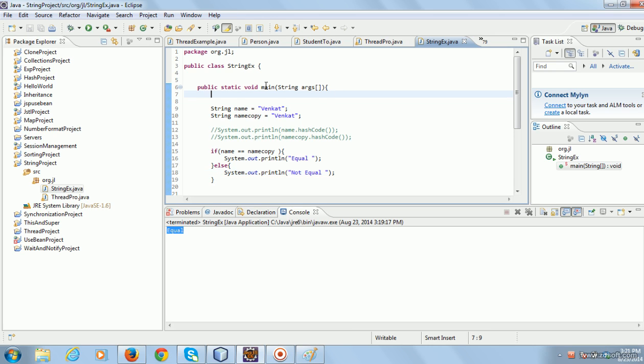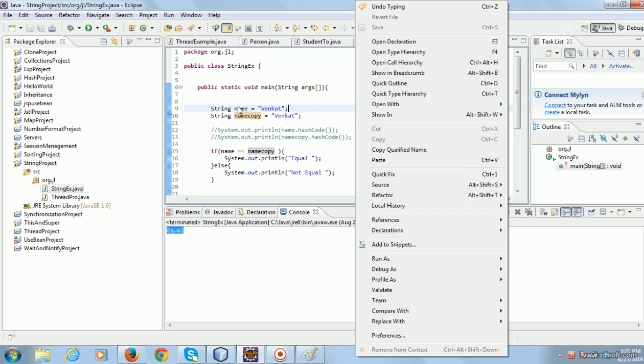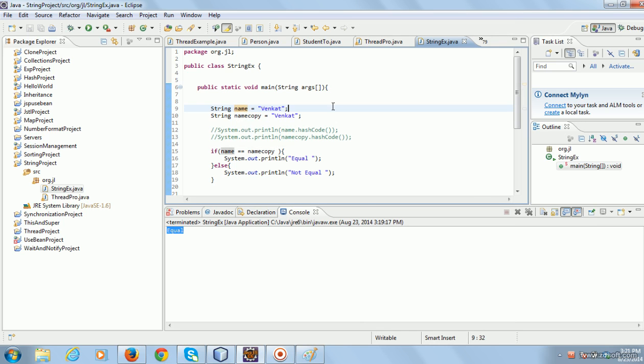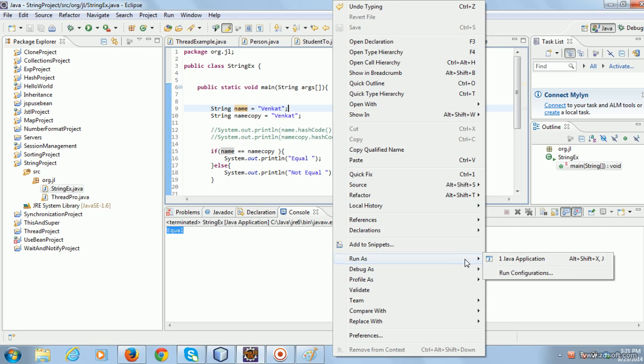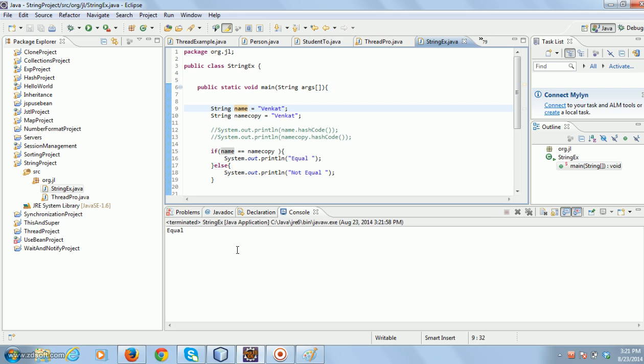I have created a main method. I have created two string objects. And I have added an if condition to check if these two references are same or not. If you are a beginner, you may assume that these two string objects are different. I mean the references are different, so you may think that the output will be not equal. But can you see the output is equal? Let us see why this printed equal instead of not equal.